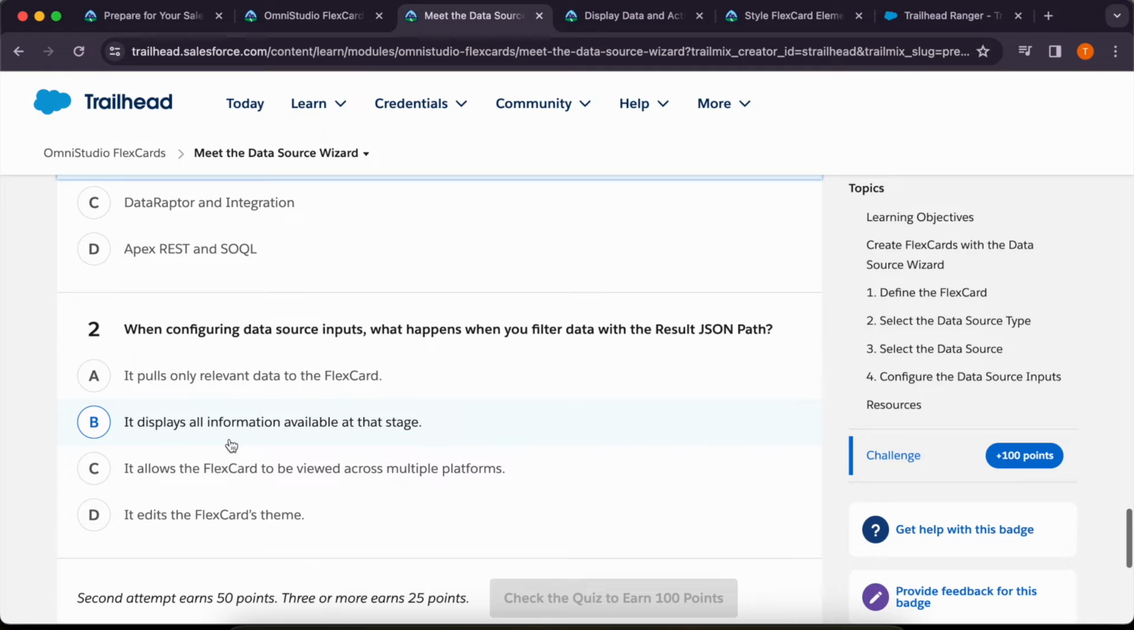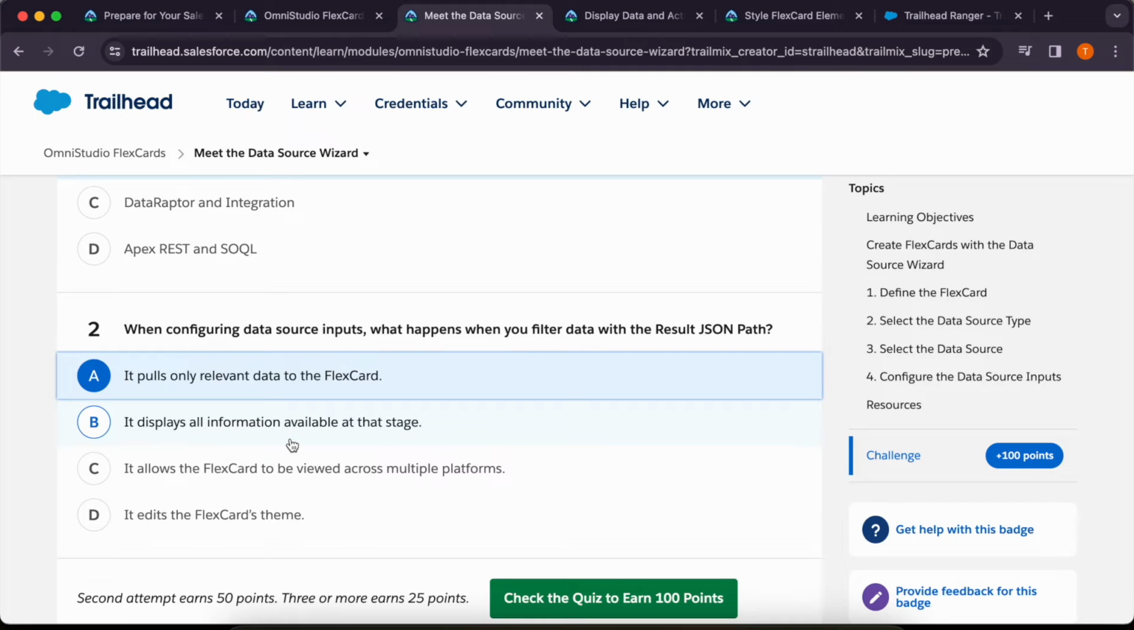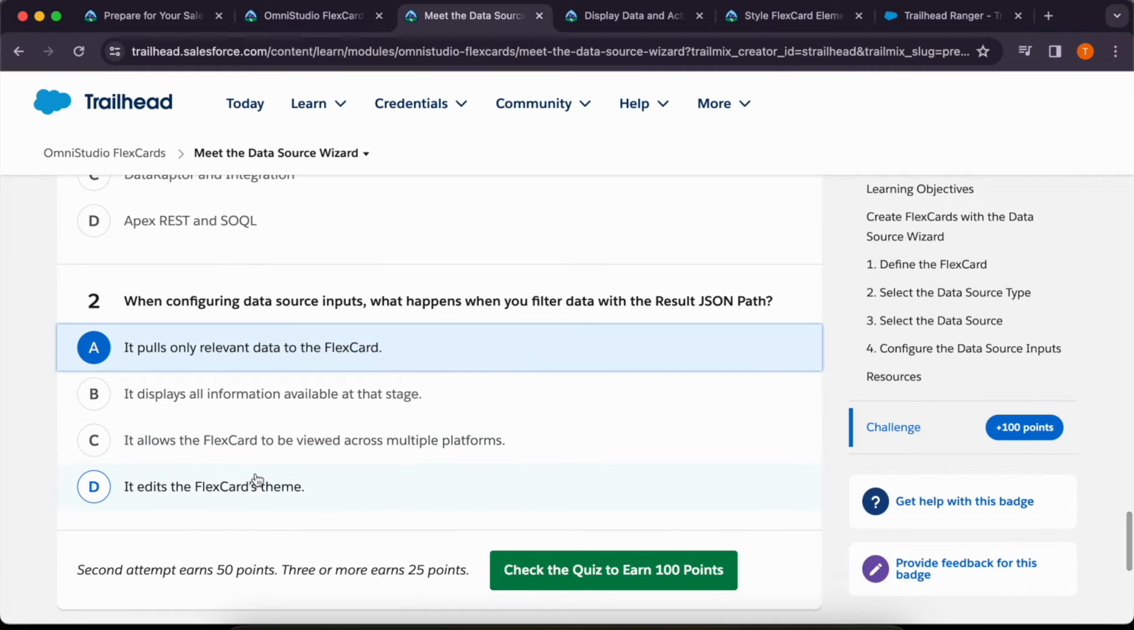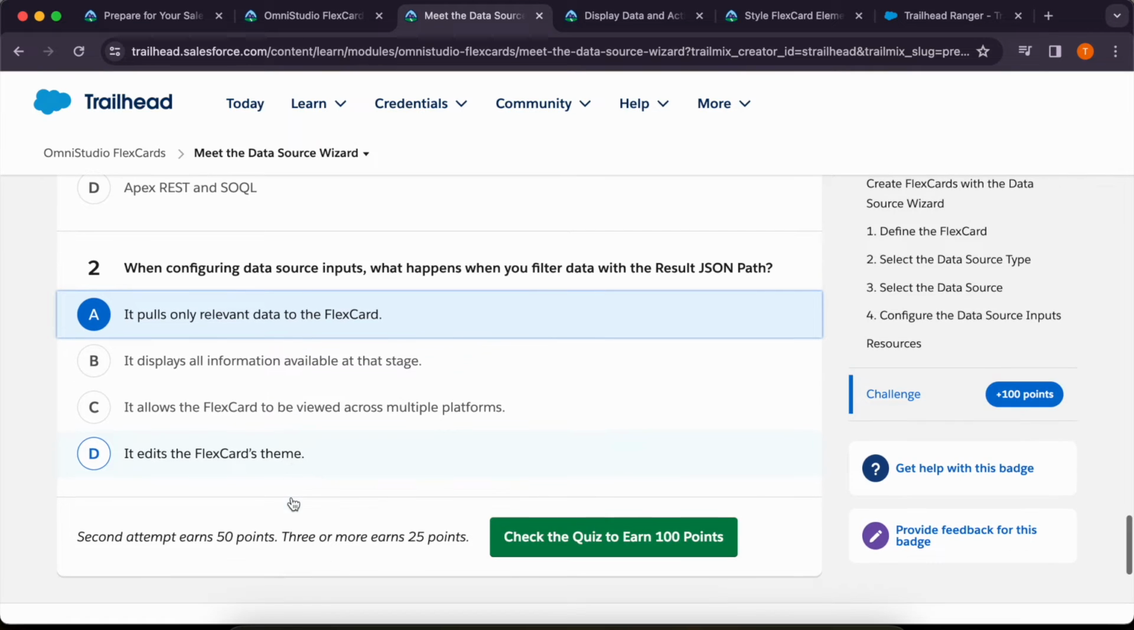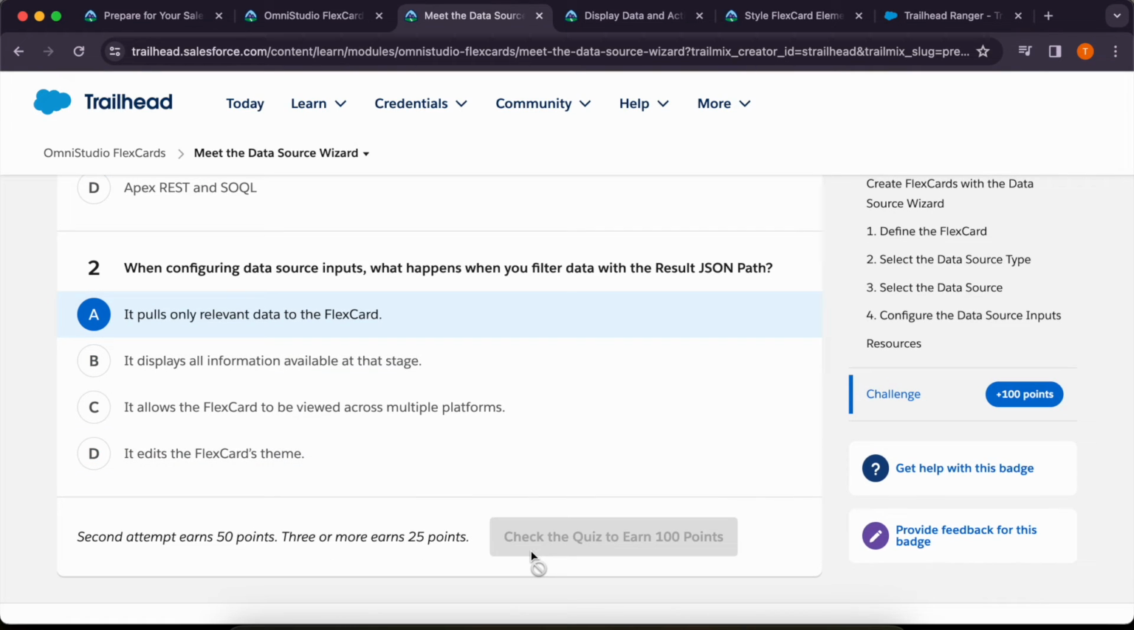Second quiz is, when configuring data source inputs, what happens when you filter data with the result JSON path? First option is, it pulls only relevant data to the FlexCard. Yes. It displays all the information available at that stage. No. It allows the FlexCard to be viewed across multiple platforms. No. It edits the FlexCard's theme. No. So let's check the quiz.